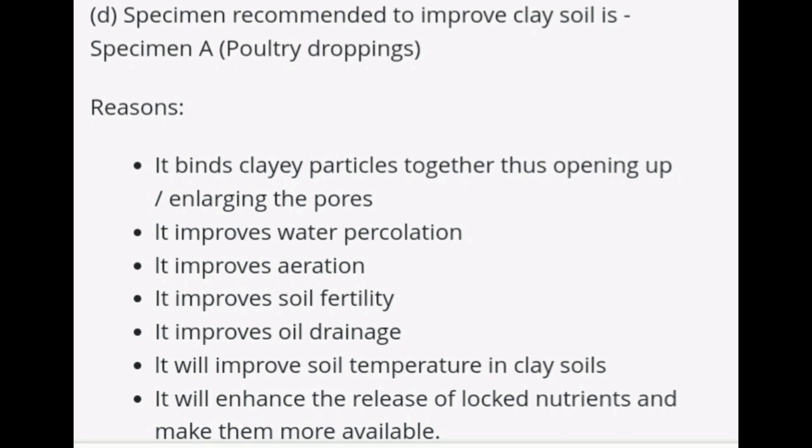So pores are opened. It improves aeration. When water can penetrate into the soil, air can penetrate and also go out. That's aeration. It improves soil fertility. Now you have enough water that can enter, so manure or nutrients can enter inside the soil. Aeration can take place easily, so the soil fertility has been improved. It also improves soil drainage. It will improve soil temperature in clay soils. If it was too hot, it reduces it, because air can now enter and go out of the soil.